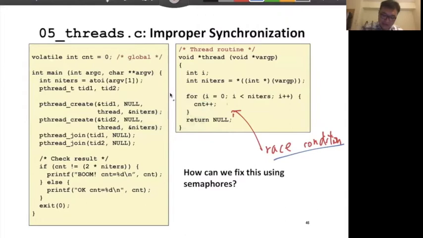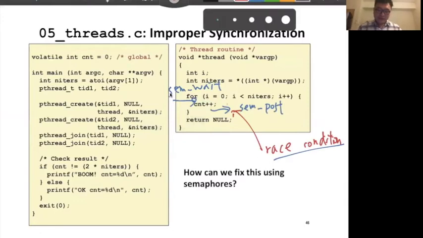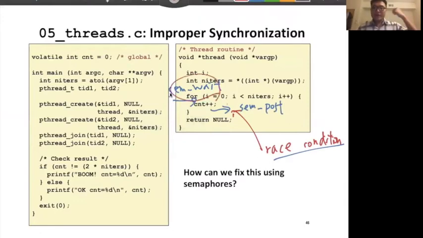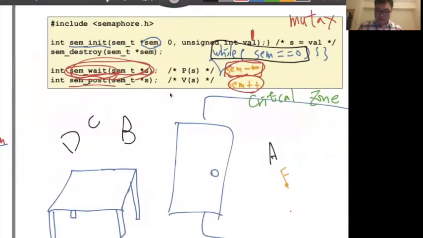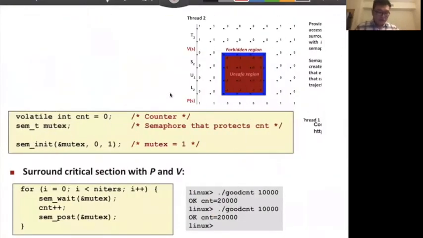We just add sem wait here, and after we count it, we add sem post here. Because sem wait means I take the key. So if I want to take a key and I don't have a key, I need to wait. I need to wait before the count plus plus. Then after I finish the count plus plus, I release the key to other threads. So in this case, you can avoid the race condition. So this is the idea to use a semaphore.